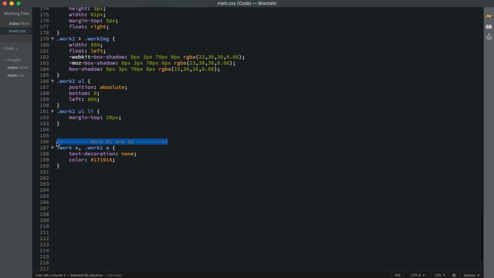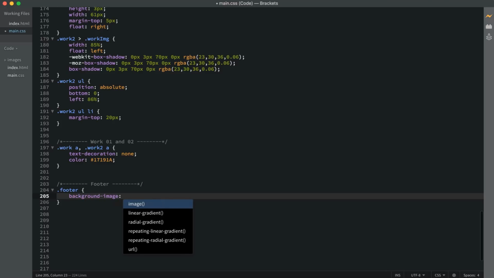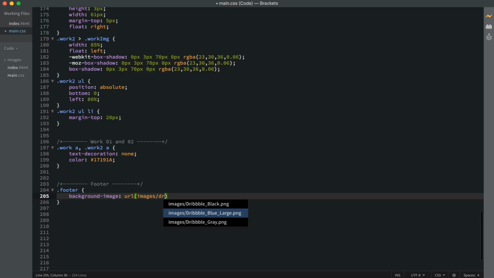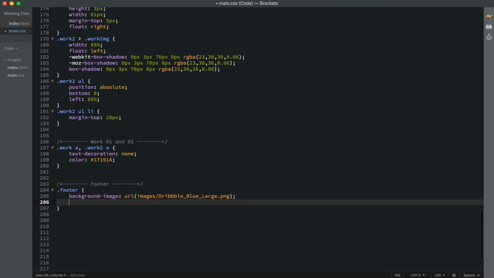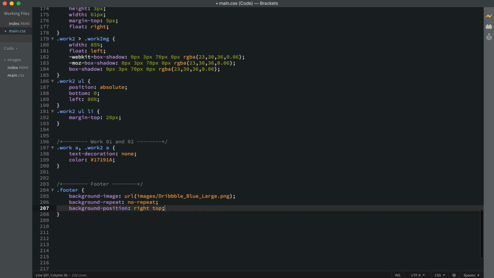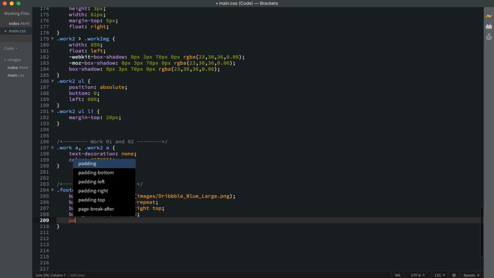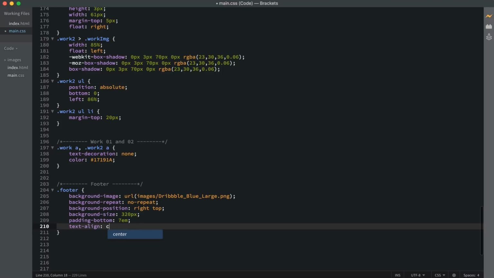In the main.css, I'm just going to copy our comment, and we'll apply the final one and call it footer. First thing we need to do is in the footer, we have a background image, so I'm going to go ahead and set that. So background-image, URL, images, dribble, and this is the blue large dribble icon. Background repeat at no repeat. Background position is going to be set to the right and the top. And then the background size, I'm going to set to 320 pixels for the height and width. Let's add some padding to the bottom of the section, so 7 EM. And then we'll text align to the center.